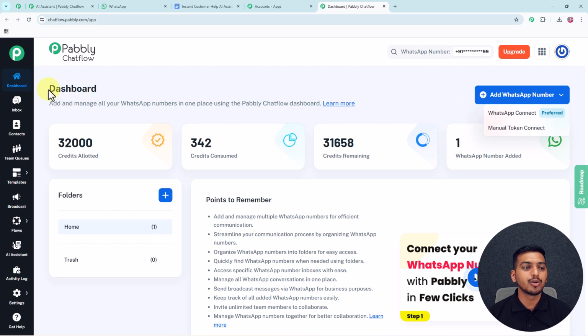And on the left side here, you can see Pabbly Chatflow has these following amazing features. If you want to learn in detail about any of these features, or if you want to learn how you can add your WhatsApp number inside Pabbly Chatflow, then you just have to check out the description box of this video. We have added links of separate videos there, so you can go and check out those videos.